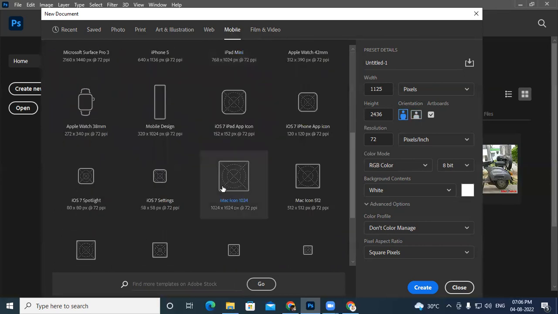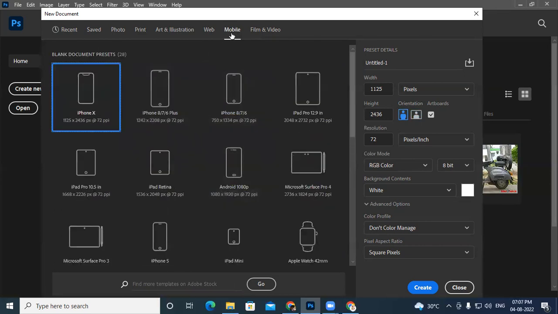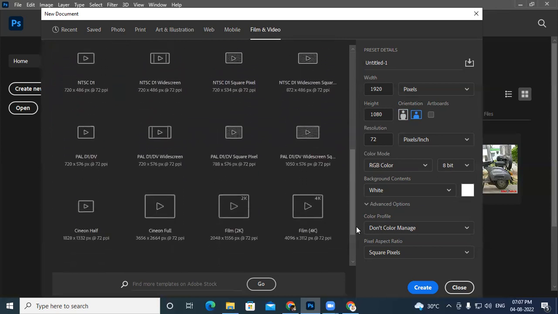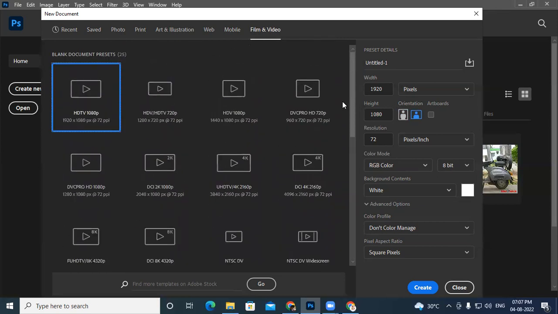So like that, you can use these mobile-based resolutions. And finally, we can also work on a single image or multiple images for video and film purposes with the help of Photoshop software. So these are some 2K and 4K and other 1K resolutions also available here.